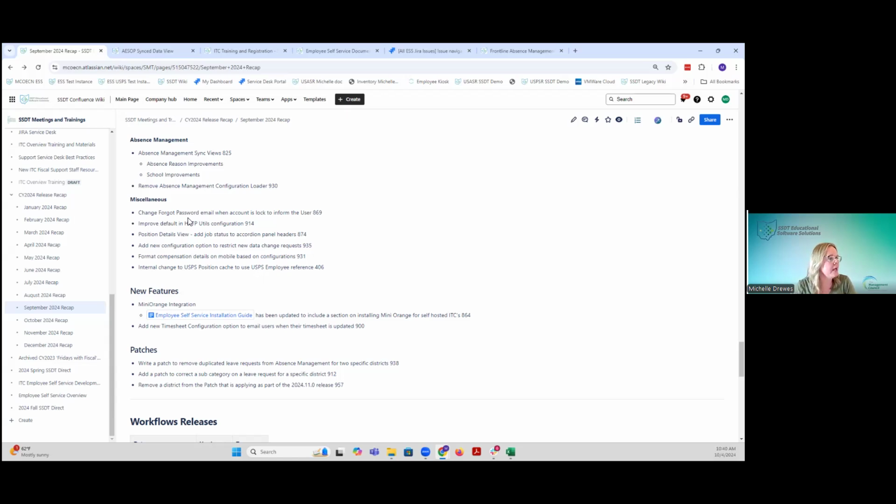So the change to the forgot password email: if it is an actual locked account problem, what happens when they click on forgot password because they're like, I can't get in, so maybe it's my password? When they click on the forgot password option, the user is going to get an email, but the email is going to indicate your account is locked. So they need to read the email. At that point they will need to contact the district, because somebody has to manually unlock the user account in order for the user to get back in. So that email notification was updated to state that.